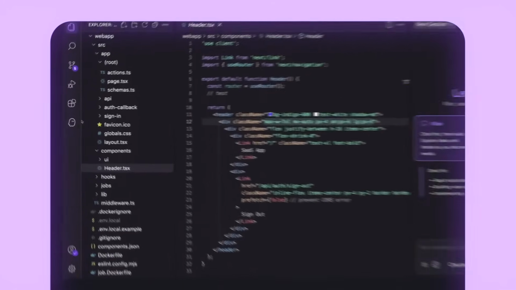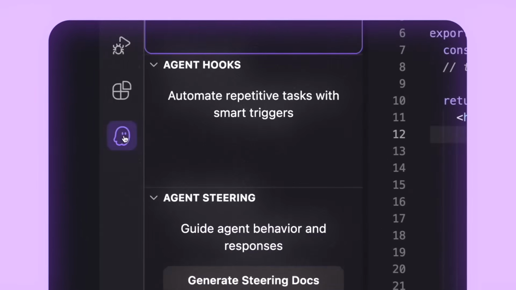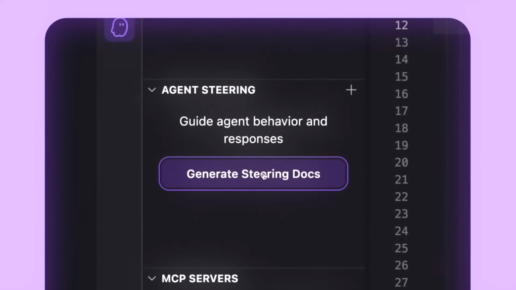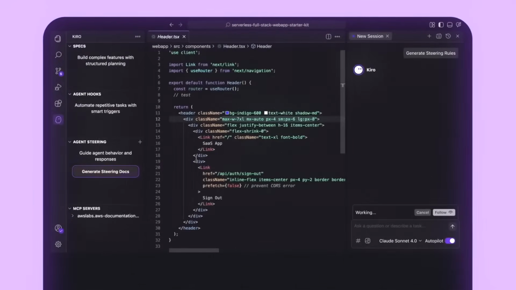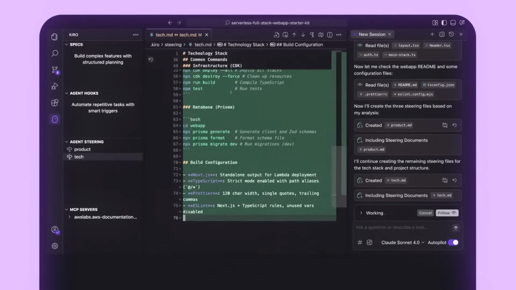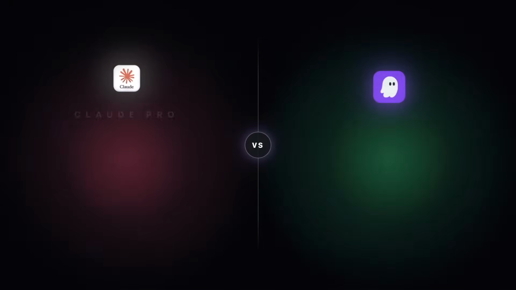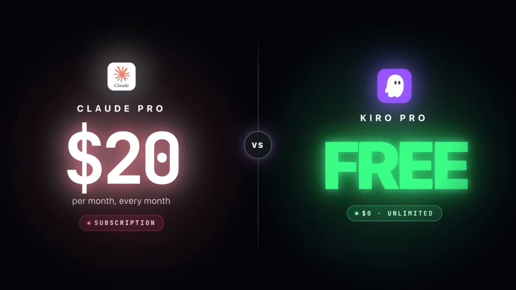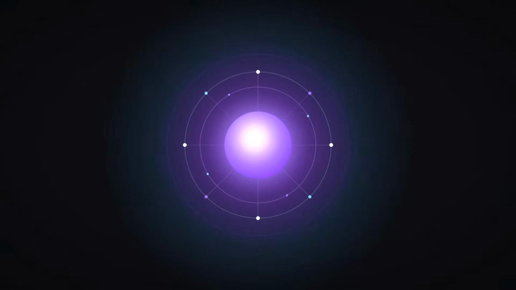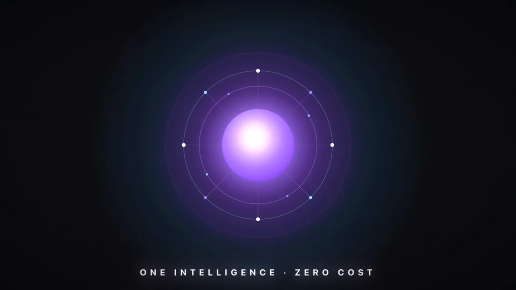So what is Claude Opus 4.7 exactly? It's the top tier model from Anthropic, the company behind Claude. People are using it for complex coding, research, writing, stuff where GPT-4 or 5 just falls short. But the problem? Claude Pro costs $20 a month. And that's just for the regular plan. So when I found out Kiro Pro, which runs Opus 4.7, is free right now for new users, I had to make this video immediately.